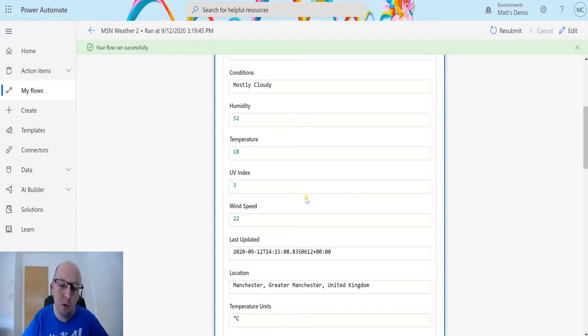So it's a really cool action to allow you to get a bunch of information about the weather as and when it's changing.